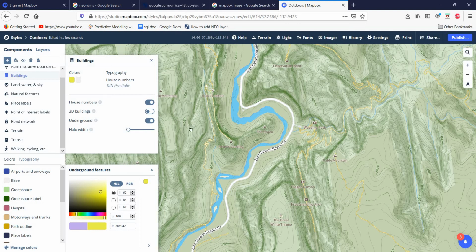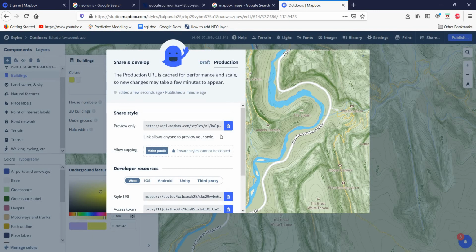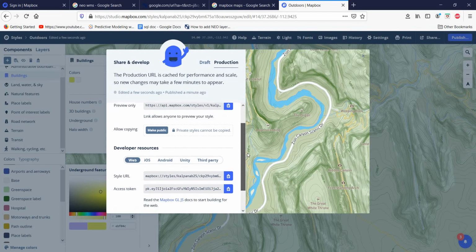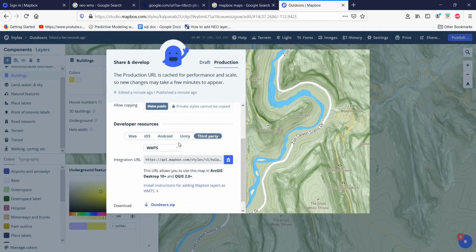After you are done with your customizations, just go to this place. Here you are able to see this share option, right? Just click on this share. Here this preview only, and just scroll down to developer resources. Here just click on this third party. Again click on this drop down. Here you are able to see this option, right? Tableau. Just click on this Tableau.